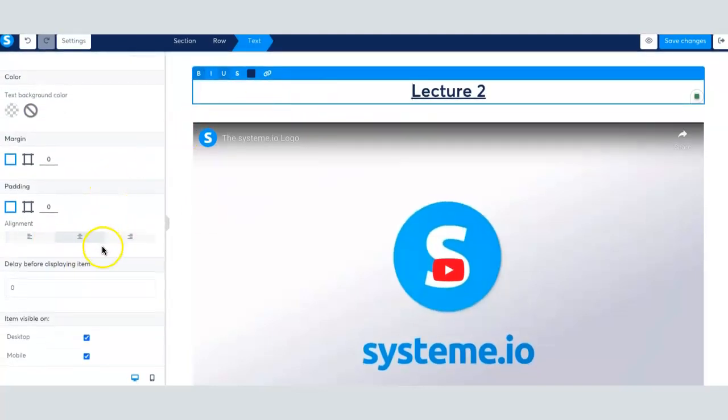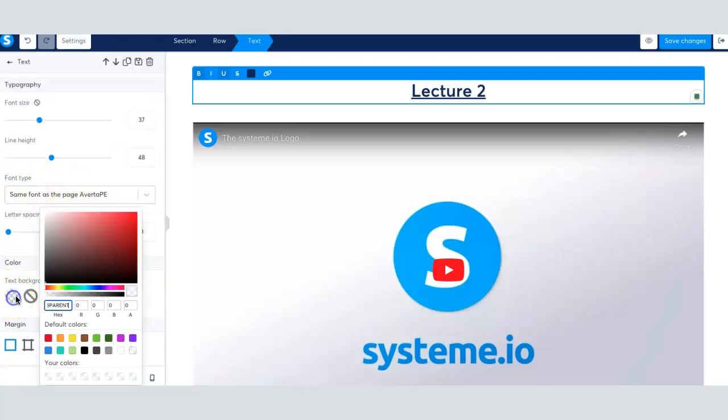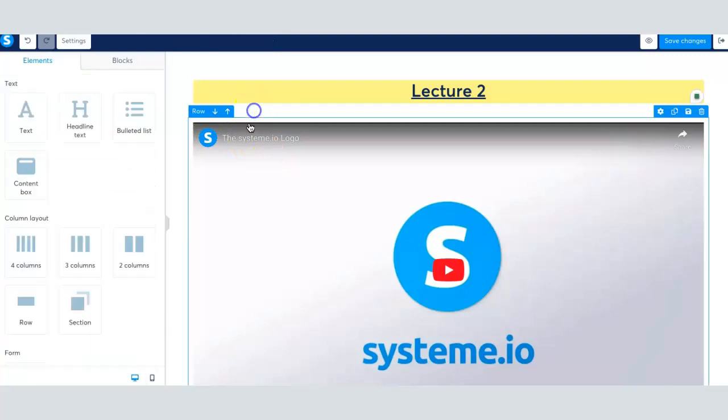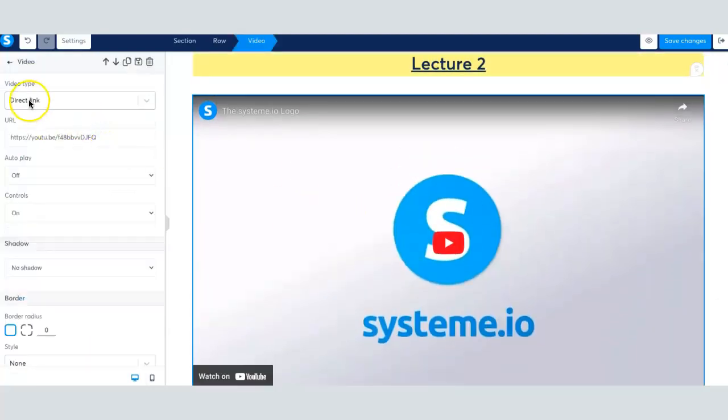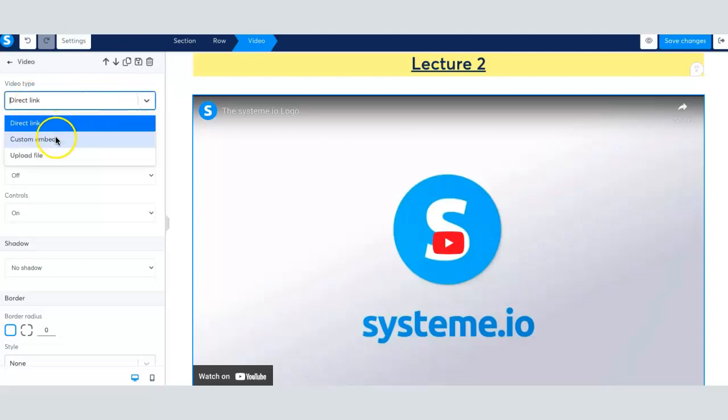We'll add a color onto this as well. Background color. What should we call it? We'll call it yellow. There you go. That'll do. To add the video, we'll add a YouTube video this time. So it's a direct link. Don't forget we did embed before. We can upload it from the computer, but we're going to direct link to a YouTube video.